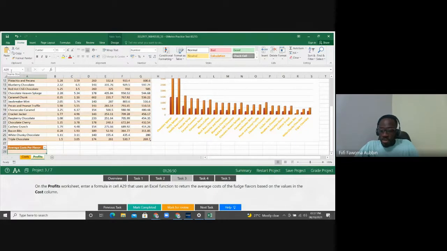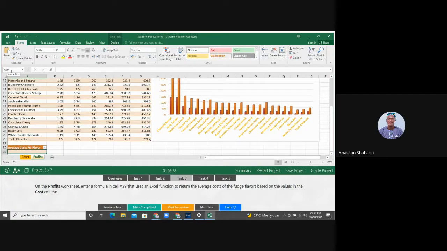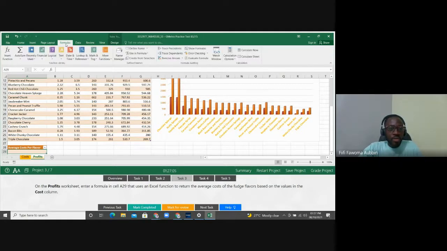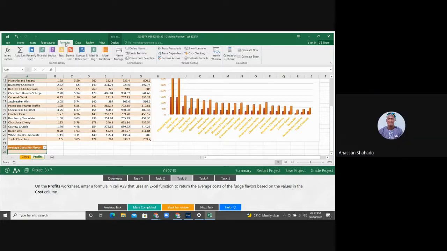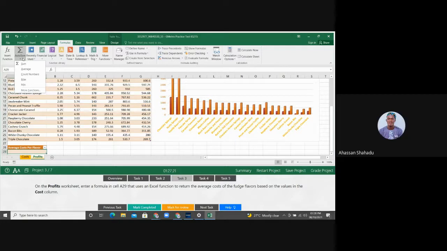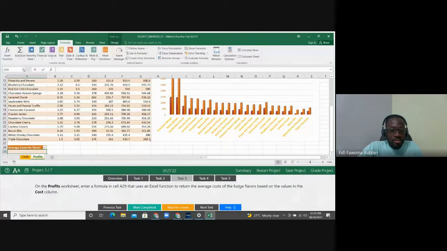Good. So how do we use an Excel function to get the average cost? What should we do? So we'll move to the formulas tab. Okay, so I'm under the formulas tab. What's next? Then you come to the AutoSum drop down. Okay. Then you select the average. Average, that is it. So you don't need to think about it. Then what do we do next?